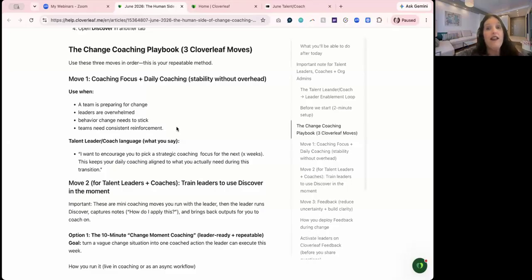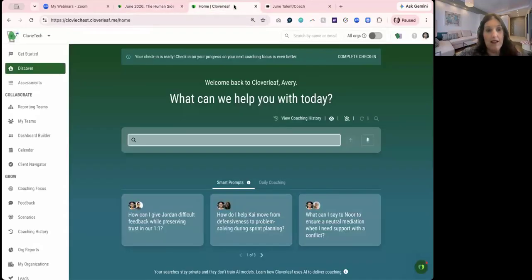So if you're the talent leader, the team leader, the coach, I want to encourage you to pick a strategic coaching focus for the next several weeks. Let's say the change is already happening and we know it's going to keep going for the next 6 weeks. Or let's say the change is about to happen and we know it's going to go on for the next 8 weeks. This is going to keep your daily coaching aligned to what you actually need during this transition. So what do I mean by this?